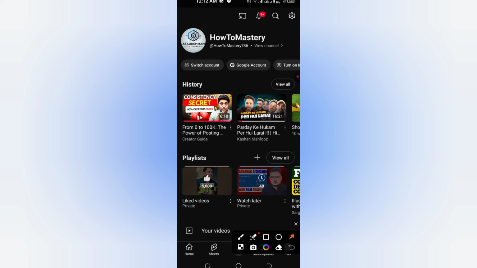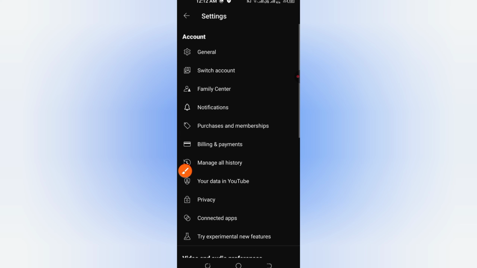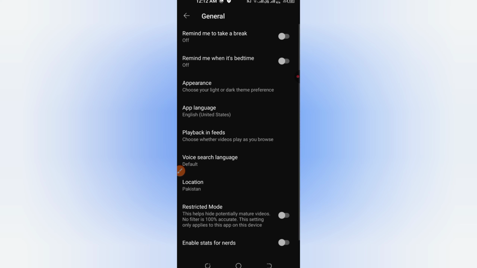Step 2. Turn off restricted mode. Sometimes videos don't show up because restricted mode is turned on. To fix this, go to the bottom of the YouTube homepage or tap your profile icon in the app. Tap Settings, General, Restricted Mode, and toggle it off.